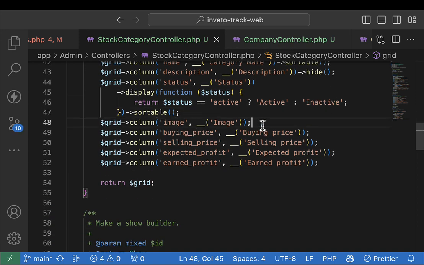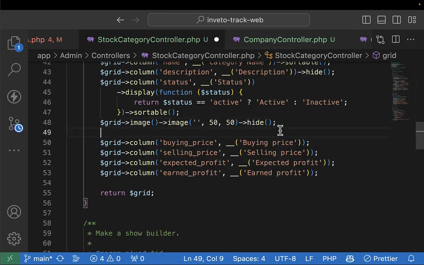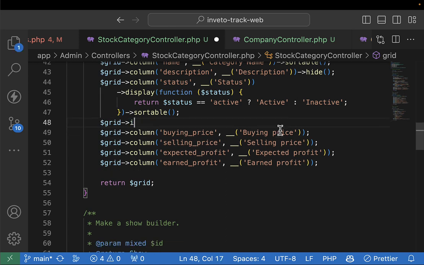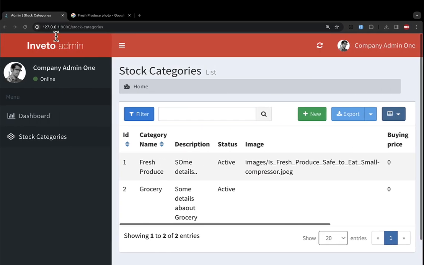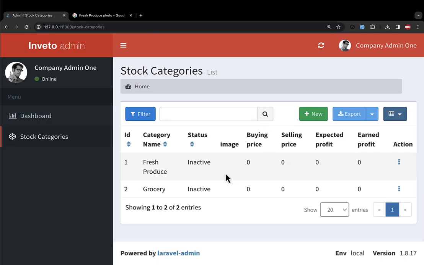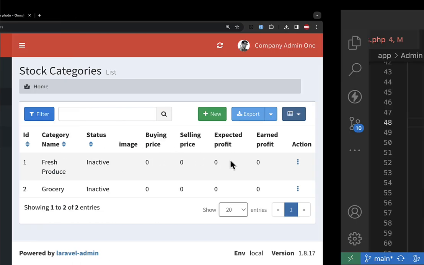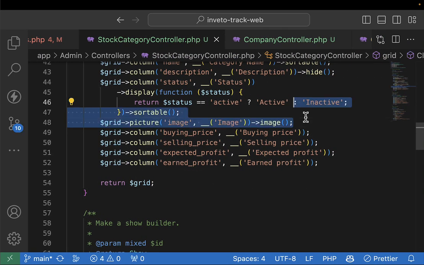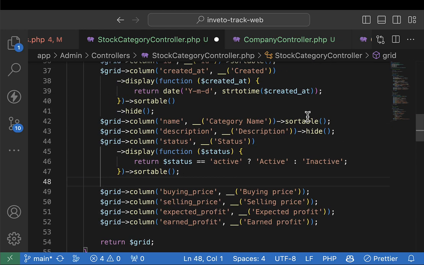And then we have the image. Have something called image like this. Image is called picture, I think. Yeah, picture, something like that. Yeah, but we'll fix that. We'll fix that later when you go to products, and then we'll come back for this image.